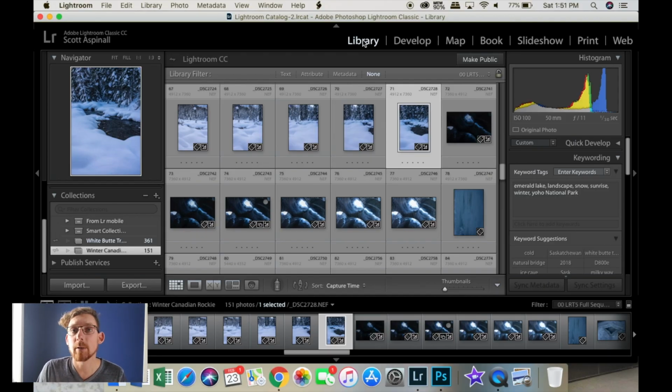Here we are in Lightroom. I'm going to run through quickly just what these panels are. We have library, develop, and then web, print, slideshow, book, map. The only two I really use in Lightroom are library and develop. I've used these off and on sometimes, but very rarely, not enough to go through right now.